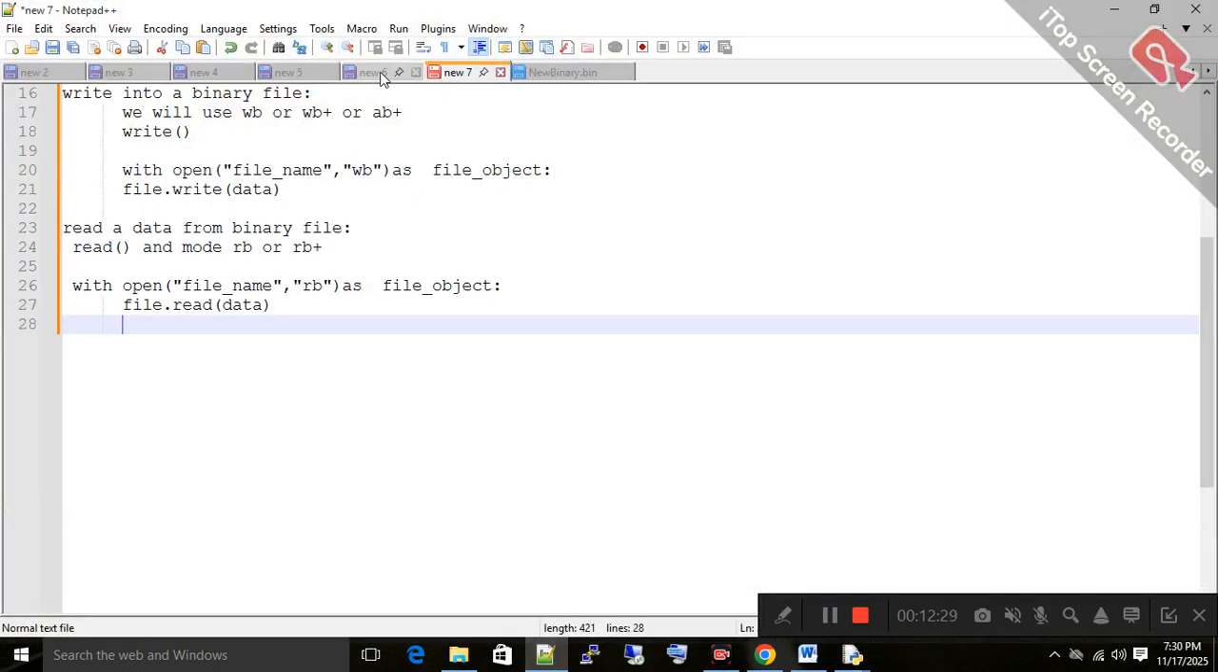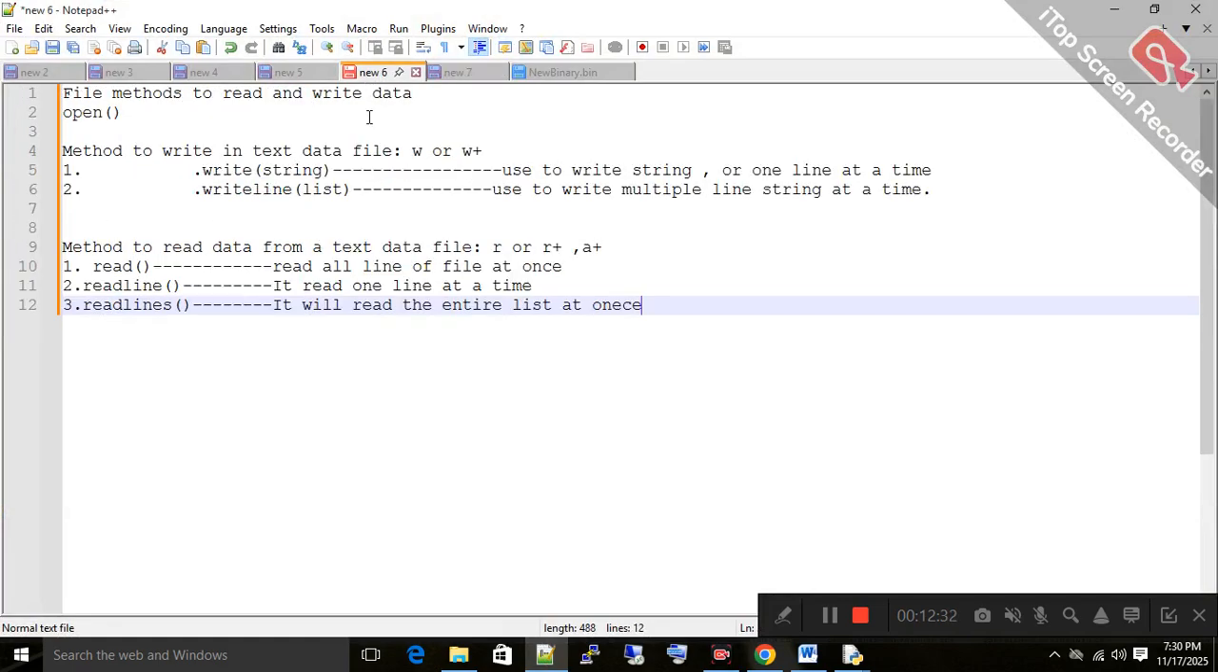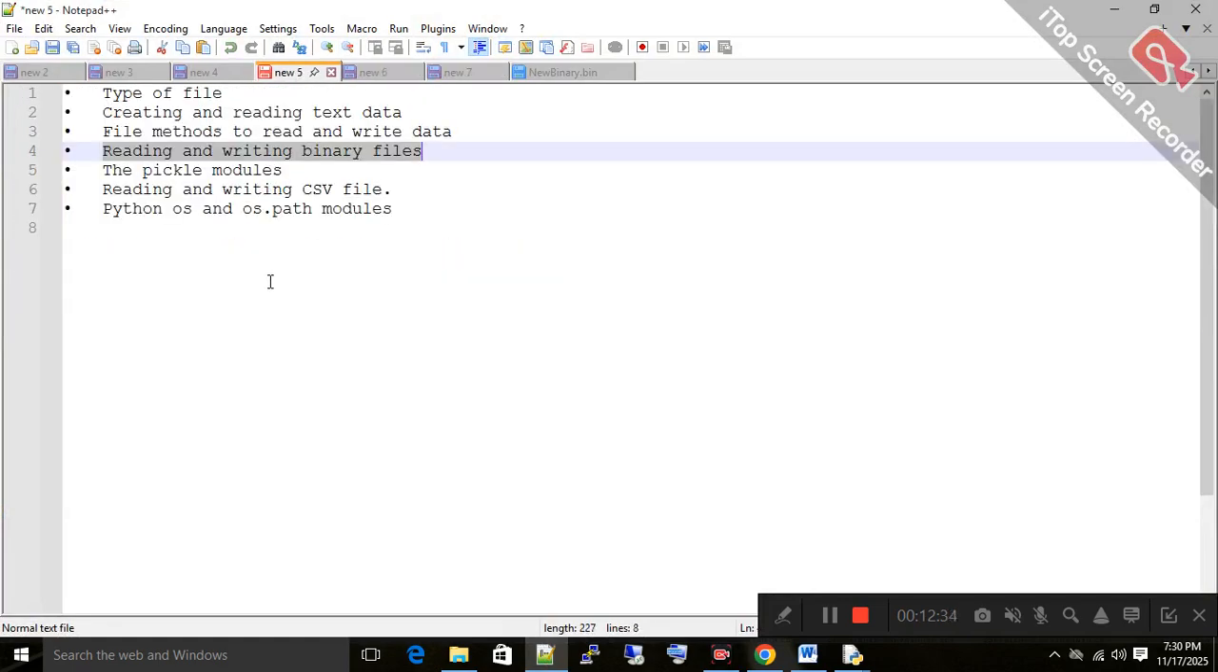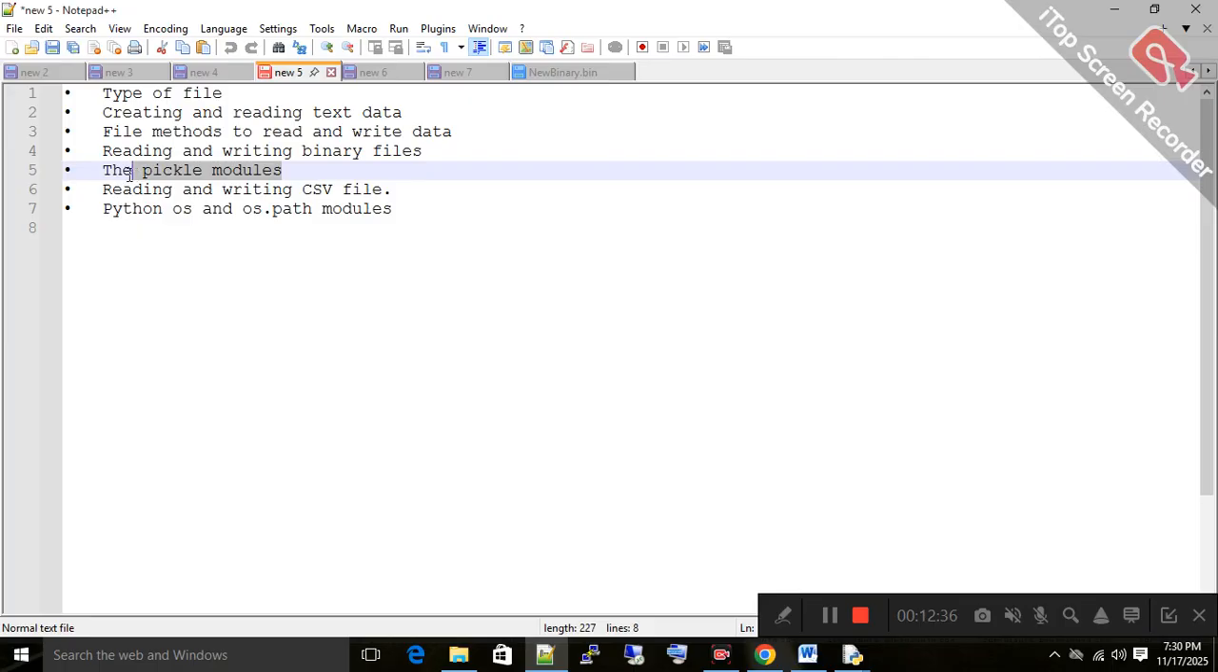Okay, and what is a binary file? So in the next lecture we are going to see pickle modules. Okay, pickle modules, what actually pickle modules means.